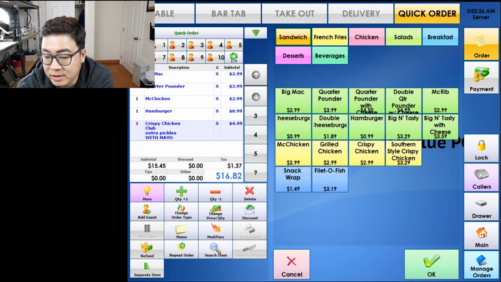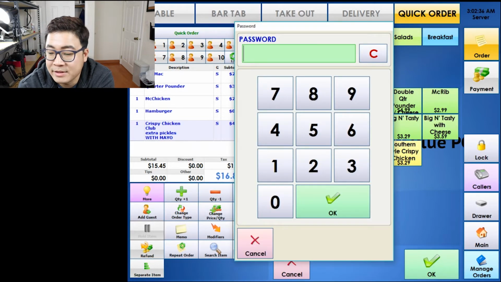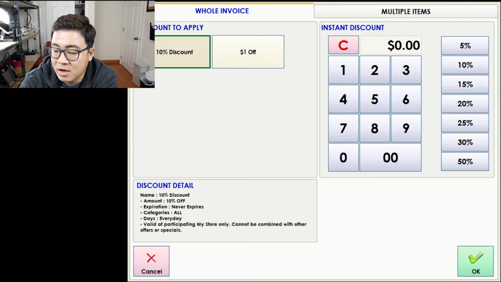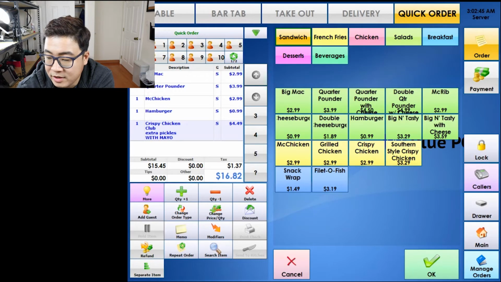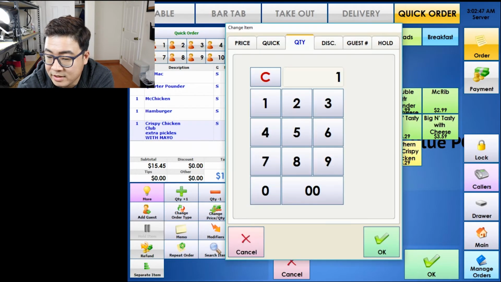We also have a quantity plus and down button, as you see right here. And we also have options like discounts. Of course, discounts require a manager code, so let's just do a manager code. You're able to apply $10 or $1 off, whichever discount you want. Or you'll be able to change the quantity right here. If somebody wants 20 of this item, you can add 20.